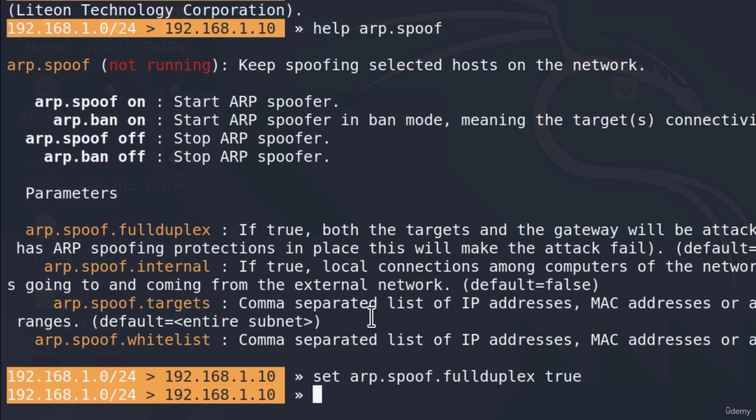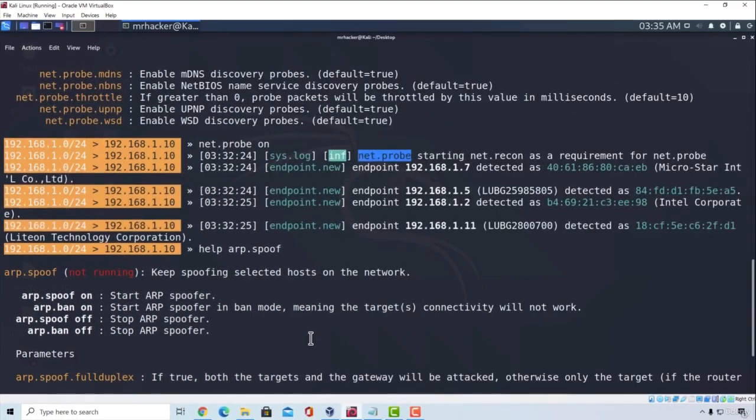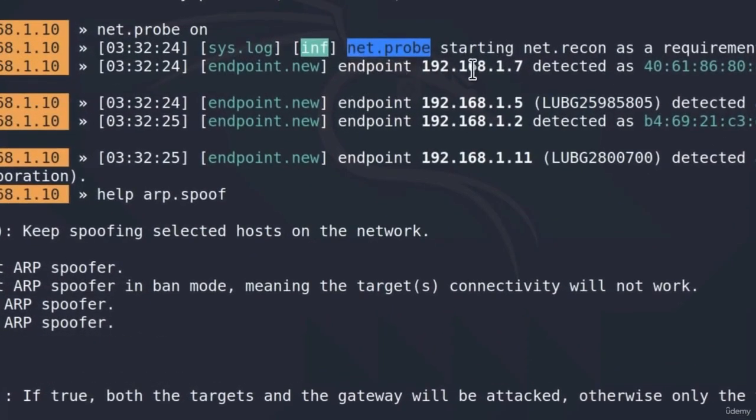Now, you can specify the entire subnet or the entire network, or you can do it like I'm going to do. I'm just going to select one target. The reason I'm selecting one target is because once you run this on the entire network, there is a lot of information going inside your terminal, and it is going really fast, so you don't even get to read it. Therefore, for the purposes of this tutorial, I'm going to select the IP address of my Windows 10 machine that we're going to perform the MITM attack on.